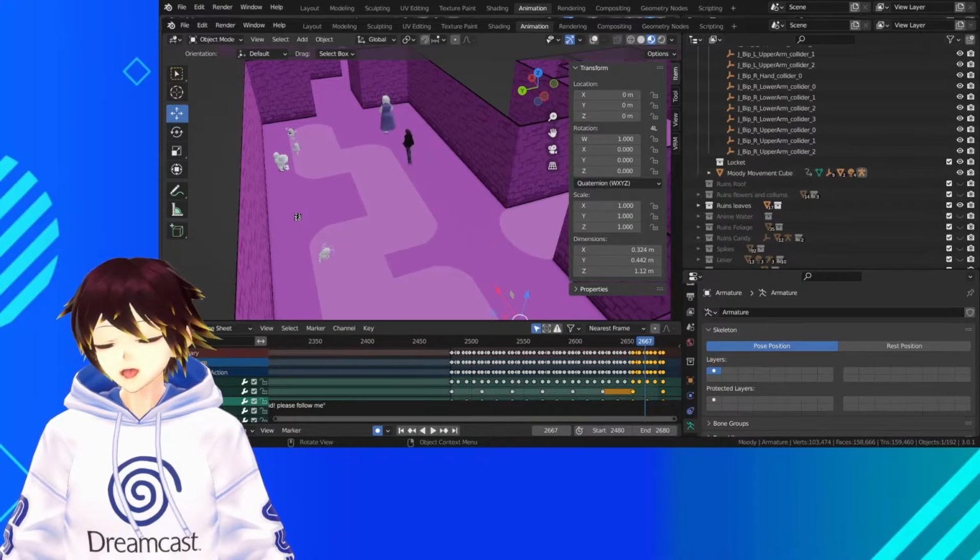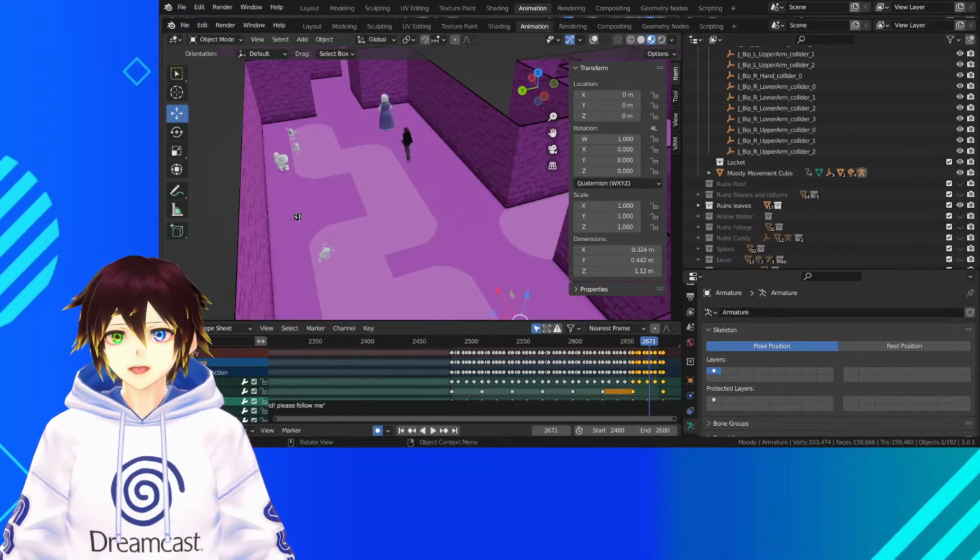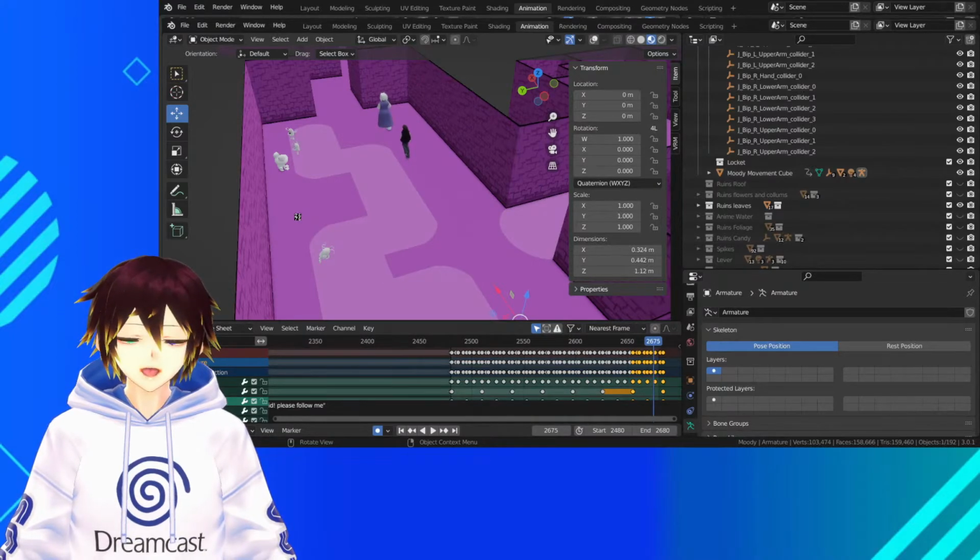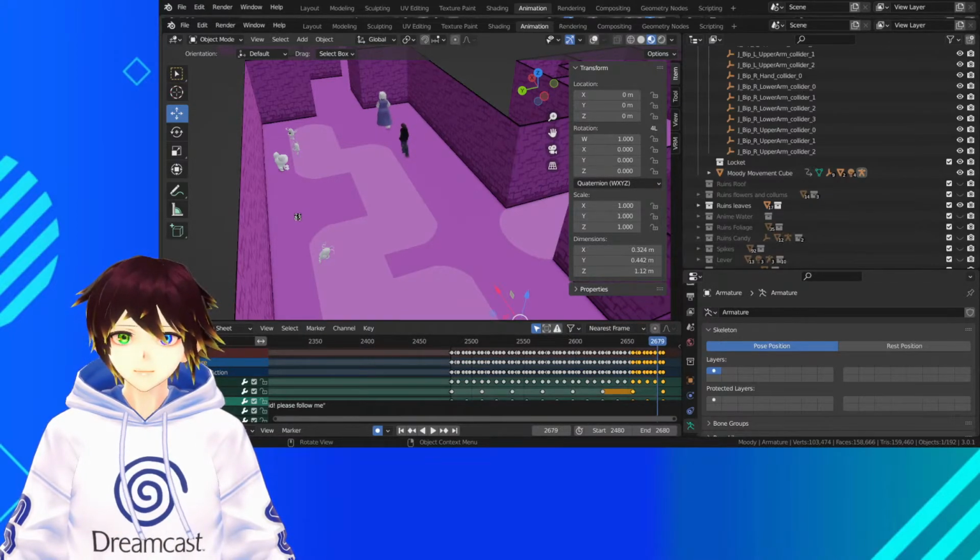Older versions of Blender were not so forgiving. Oh, I don't blame you. I only started using Blender around 3. Oh, no, sorry, not 3. 2.7, I believe?